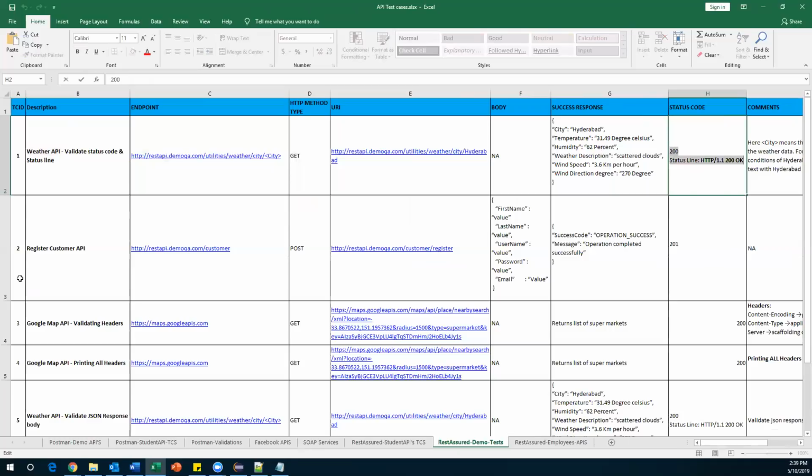The second is the register customer API. If I send this particular URL, it will register a new customer. This is basically a post request. We need to provide some data like first name, last name, username, password, and email address. Then it will create a new customer using this data. In the success response, we will get this particular message. What we should verify here is the status code and success response in this post request.